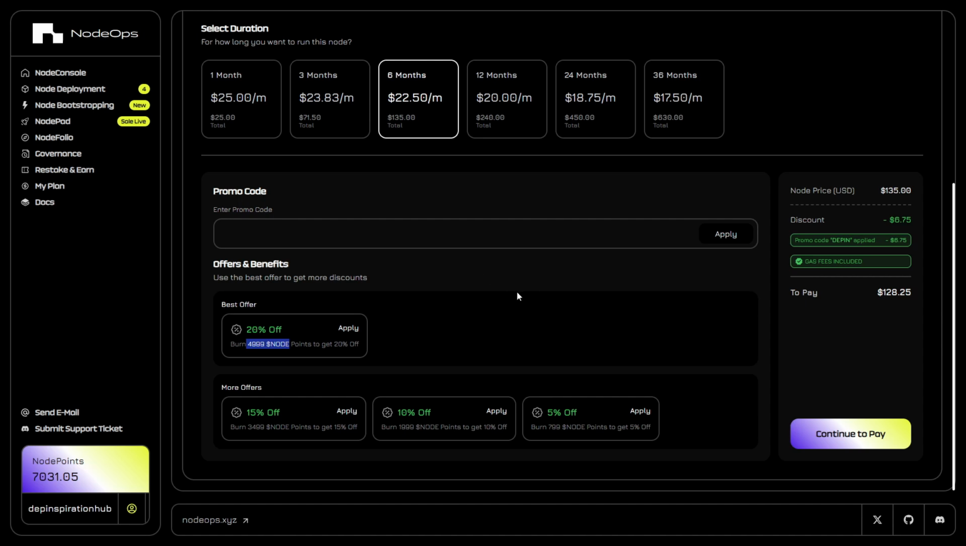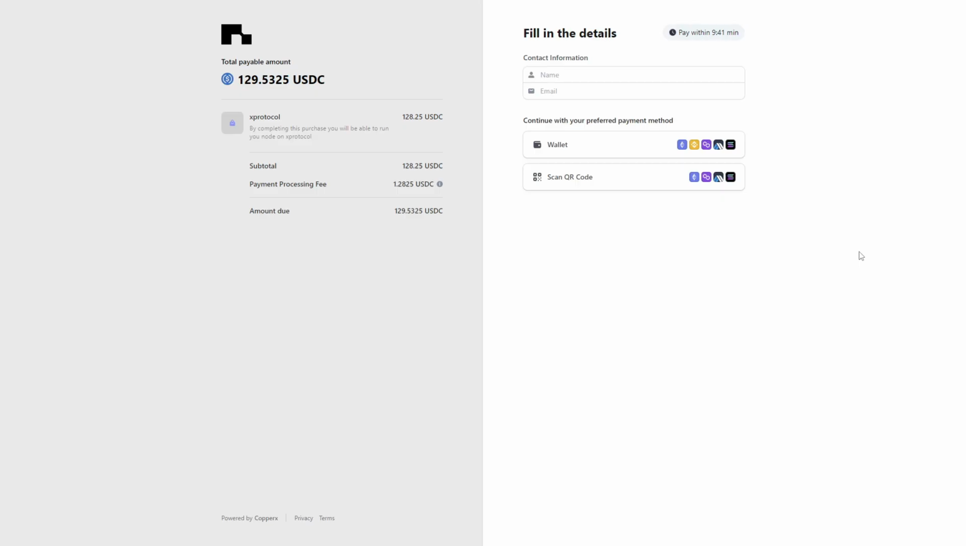Now after you have chosen your subscription, just click on continue to pay, and then here you'll be redirected to the payments page. So all you have to do is just fill in your contact information, your name, your email address, and you can pay with any blockchain that you want. You can pay with Ethereum, BNB chain, Polygon, Arbitrum, Solana, and stuff like that. So I'm going to make the payment and we're going to go to the next stage.